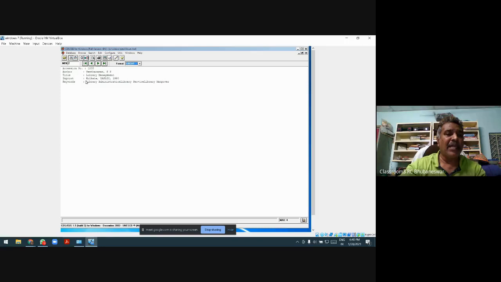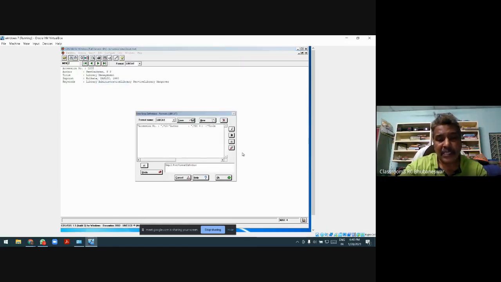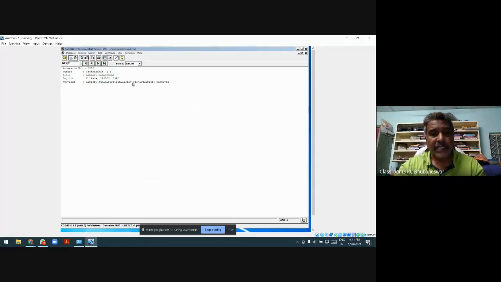Another line, if you add a space, all will come in one line. That is important. So let us add one each. Edit, print format. So you have to add author 1 space, title 1 space, imprint 1 space, and keywords 1 space. You have to save it to make it okay. Now you see all are coming in one line.